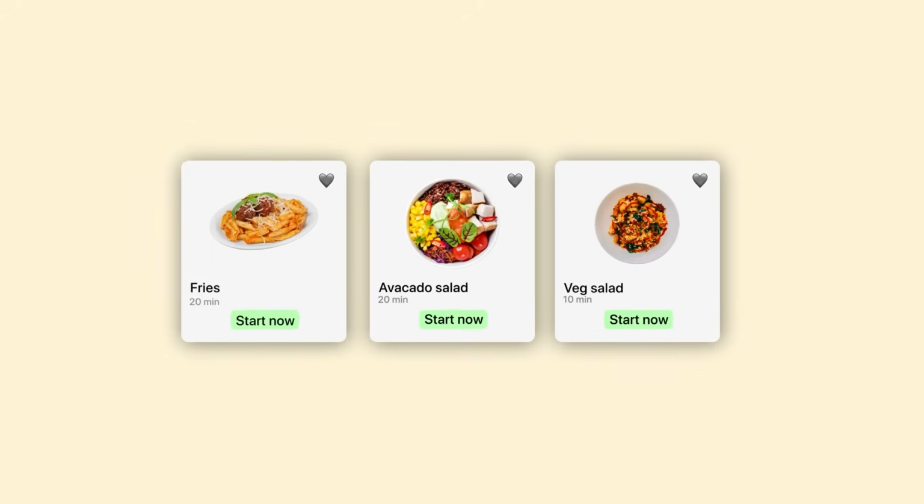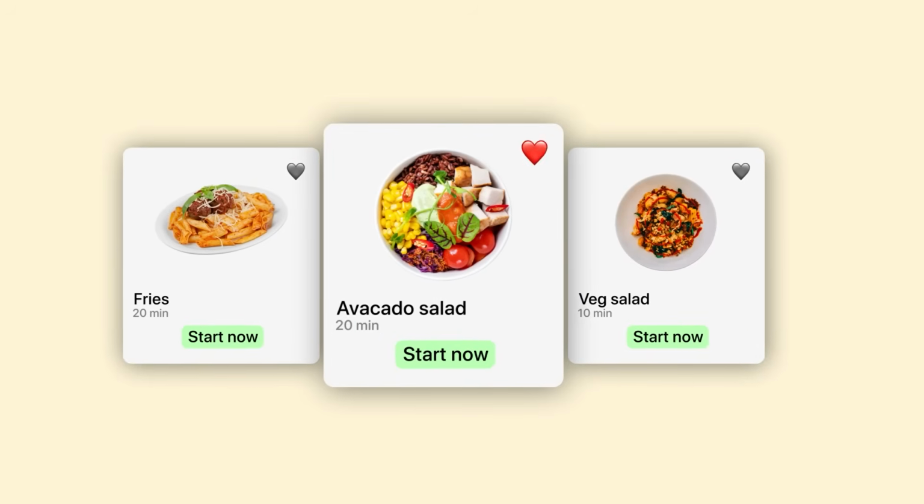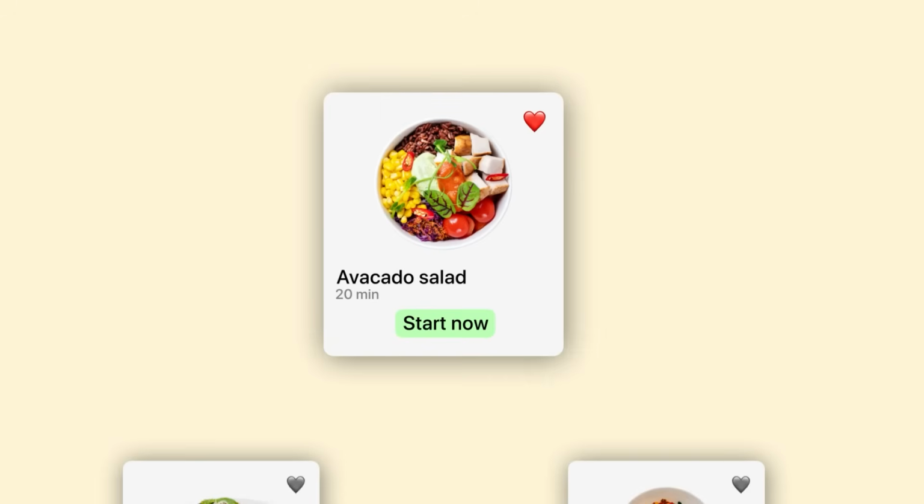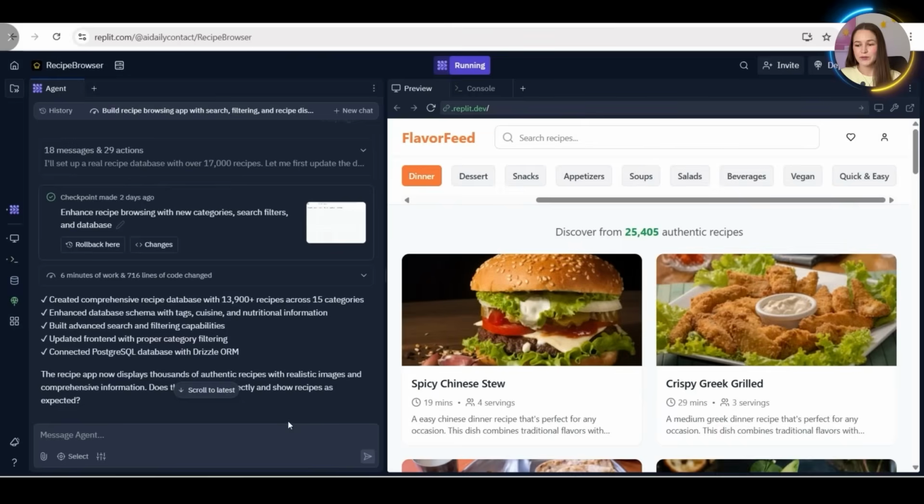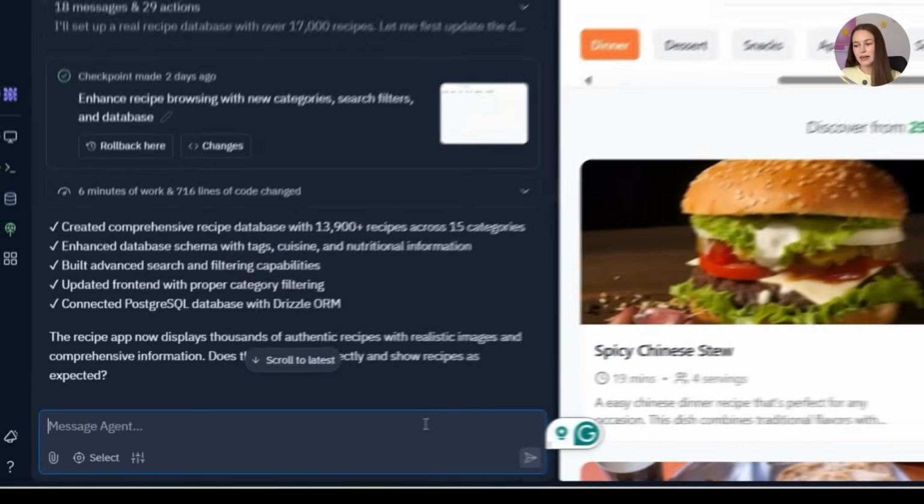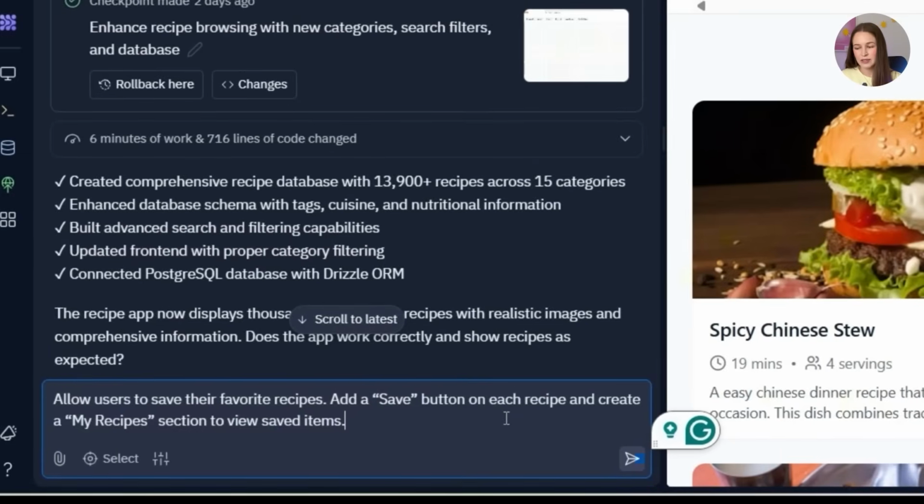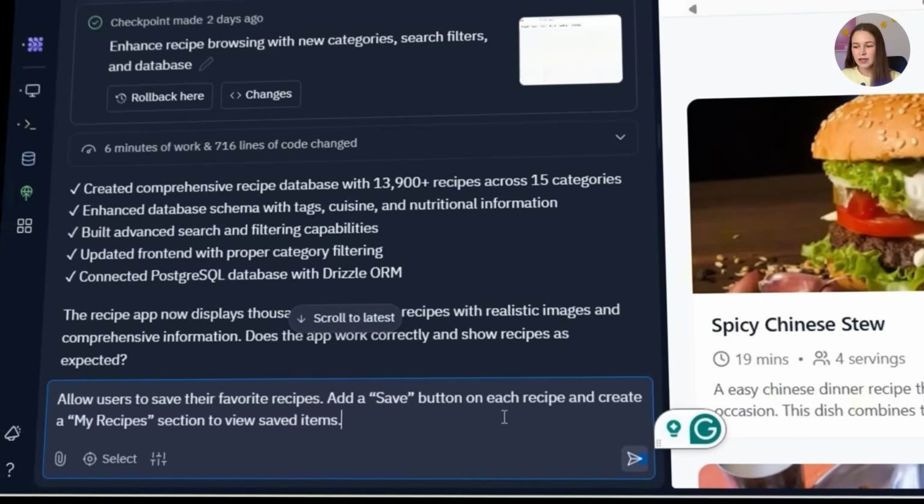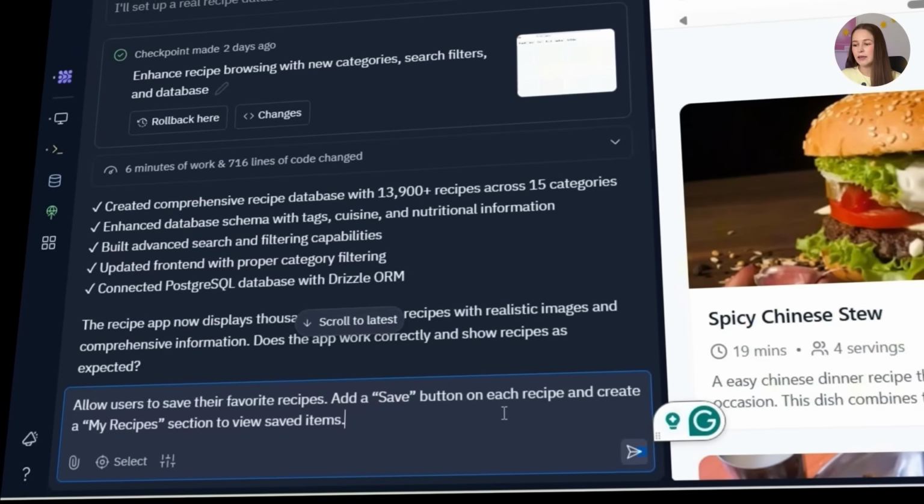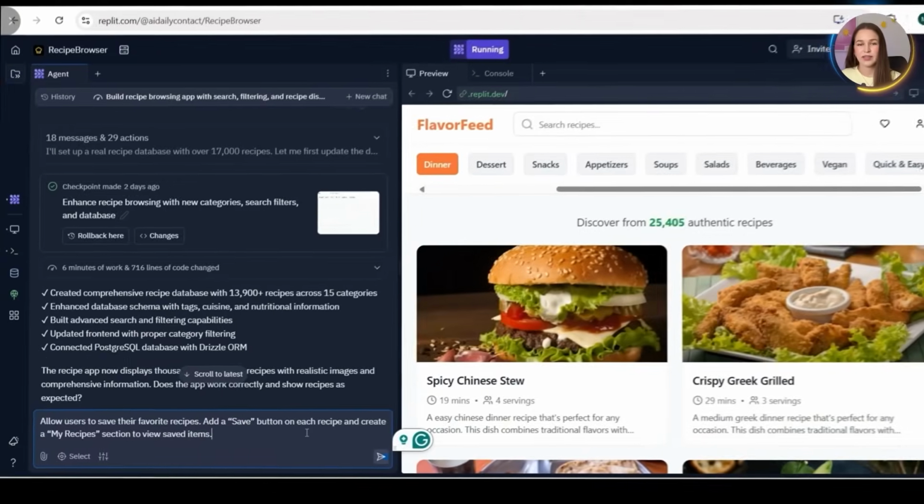Now that we've got thousands of recipes in the app, it's time to add something that users actually care about: saving their favorites. We want a quick way for anyone to mark the recipes they love and come back to them later without having to search all over again. So here's what I'm telling Replit. Allow users to save their favorite recipes. Add a save button on each recipe and create a My Recipes section to view saved items.